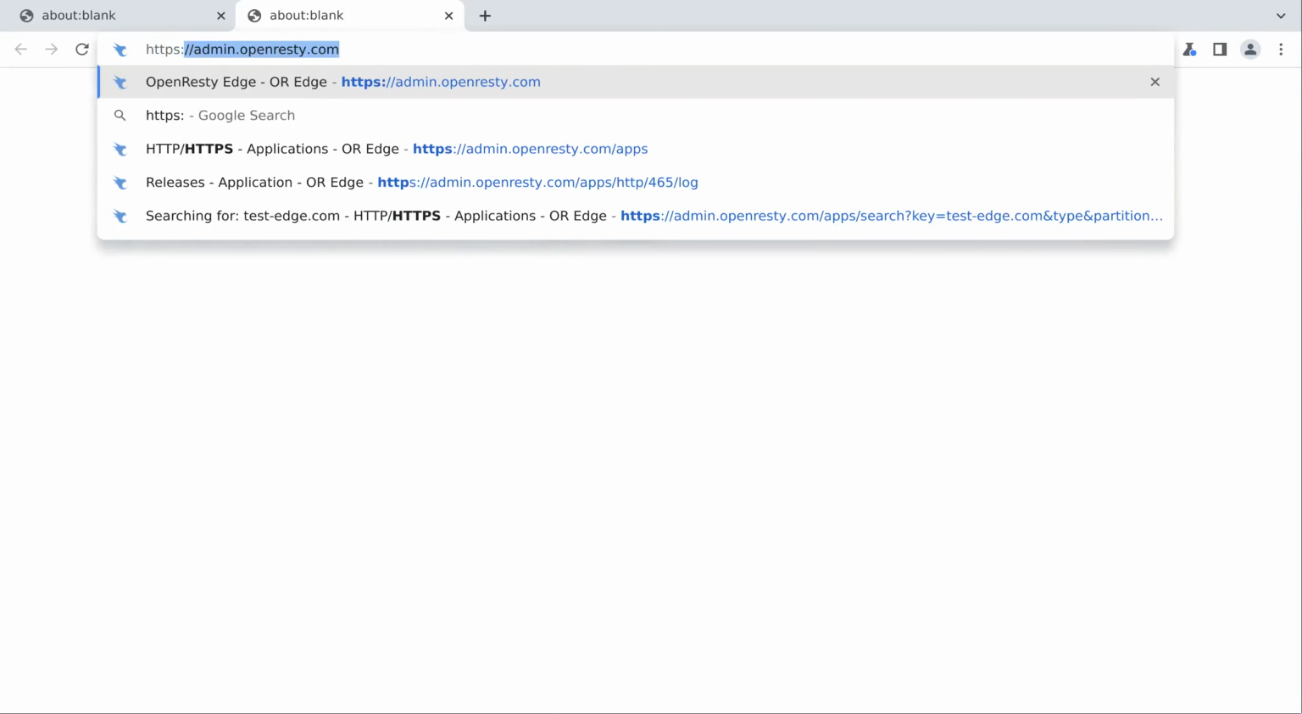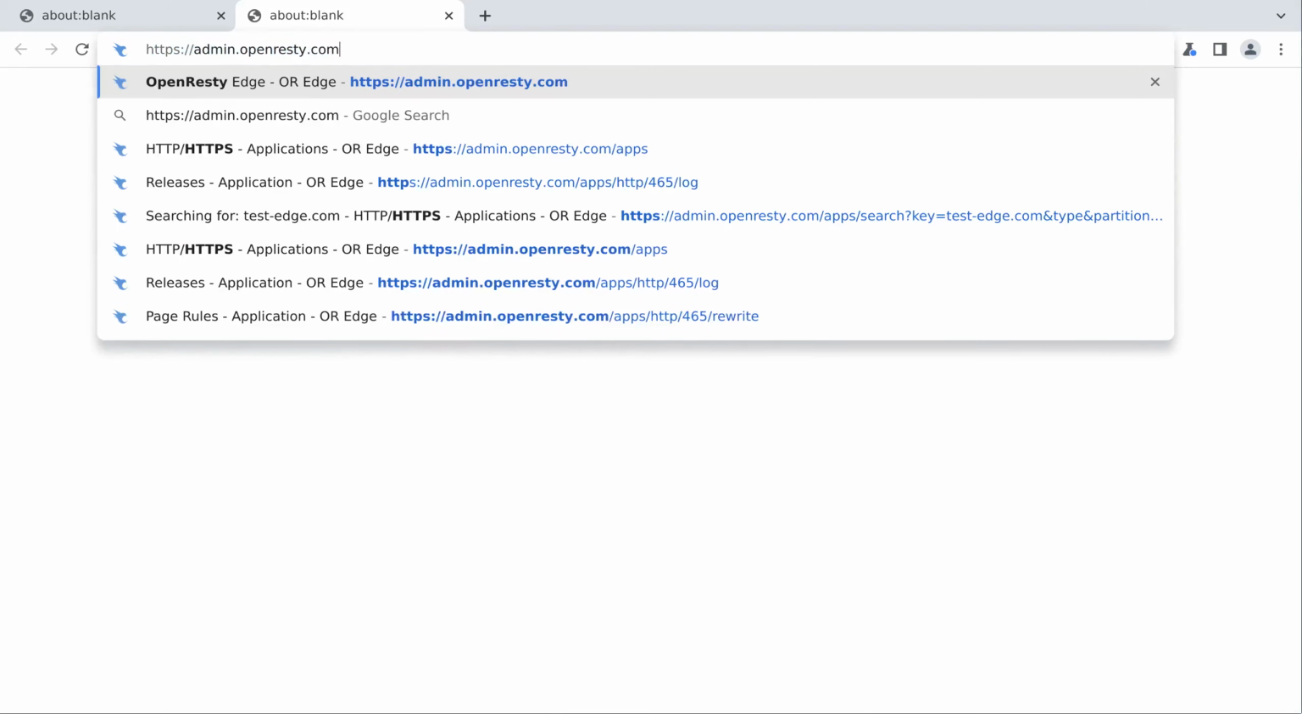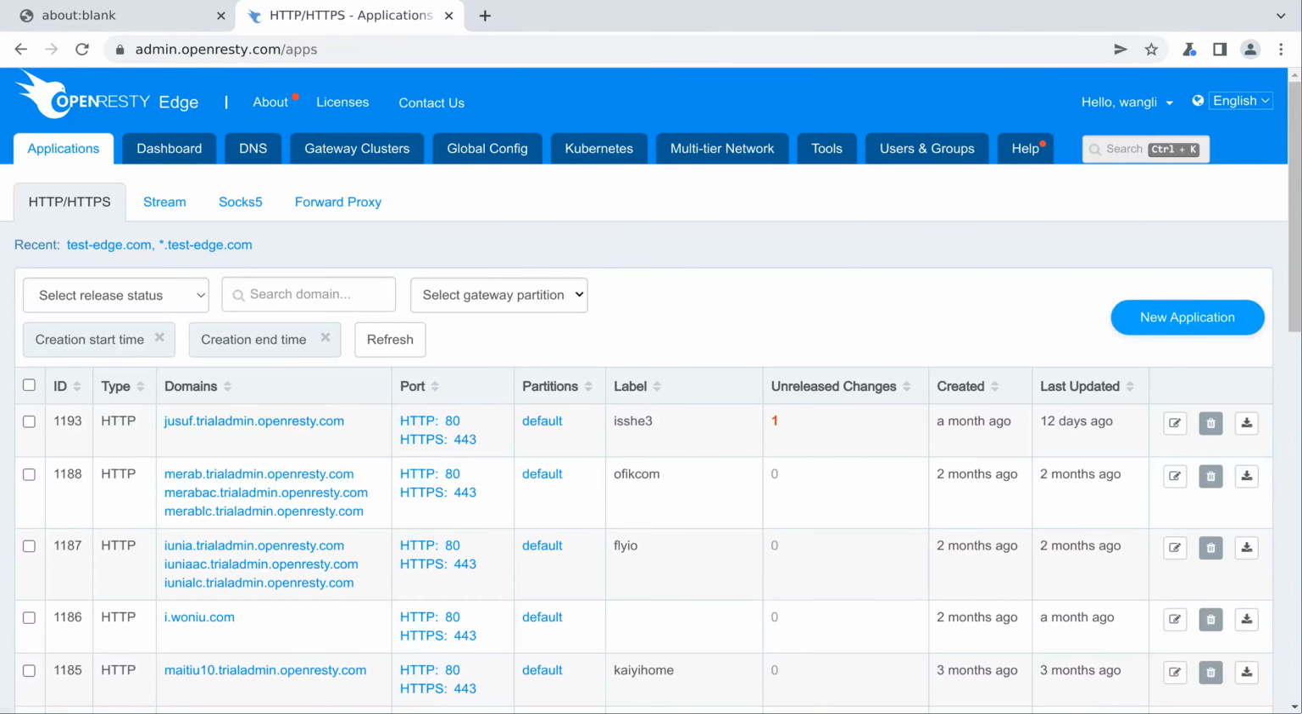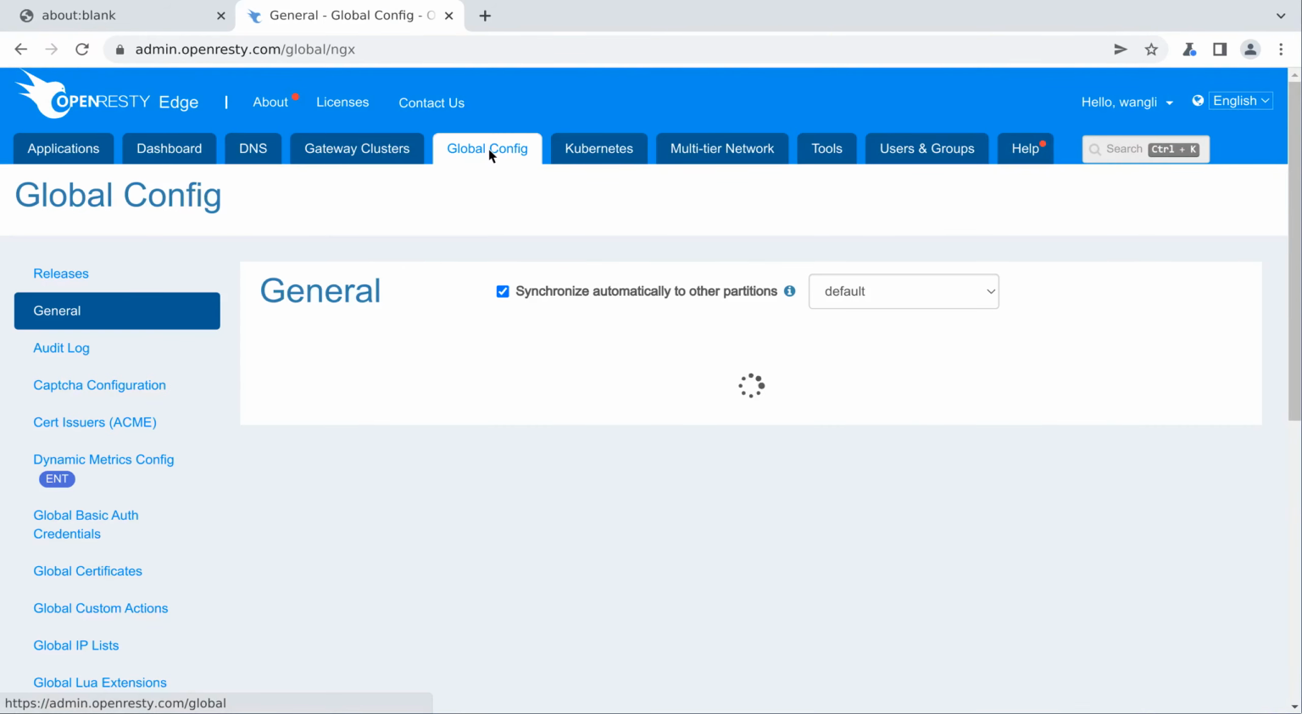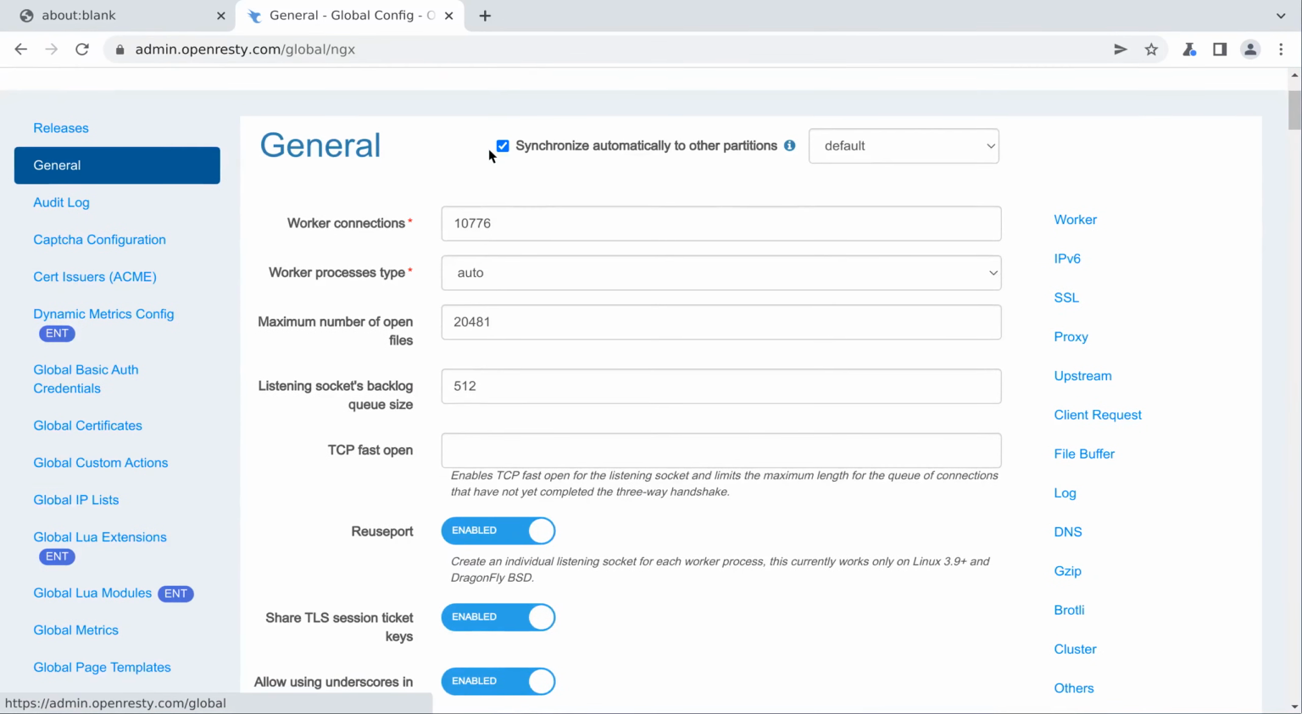Let's go to the web console of OpenResty Edge. This is our sample deployment of the console. Every user would have their own deployment. First, we need to create a Lua module and enter global config. Select Global Lua Modules.